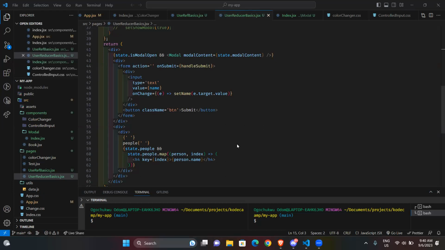I think in the last class we looked at useRef, and we saw that you could use it in place of controlled inputs. As we already know, controlled inputs are inputs that you use your states to manage, whereas if you're using useRef, you're not managing it with state. So let me just go to that.